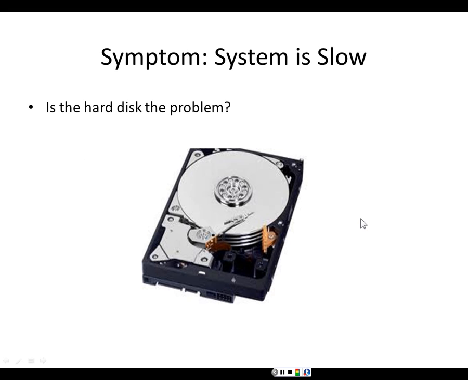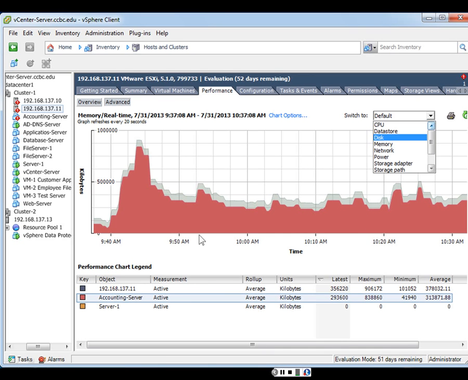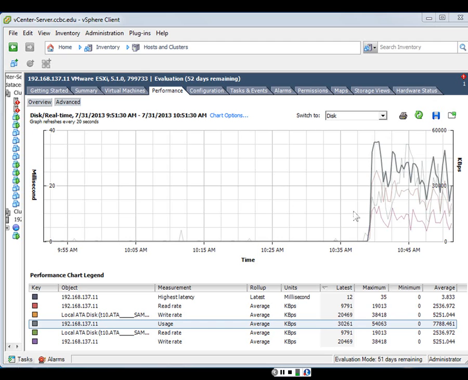So if it's not the CPU and it's not RAM and the system is still slow, now we've got to make the decision: is the hard disk the problem? So this is the memory chart. Let's switch over to the chart, select the drop down and select disk. And this shows our overall disk utilization. Disk utilization was flat for a while, and then it jumped up here. It's not totally maxed out, but it is a little bit high.